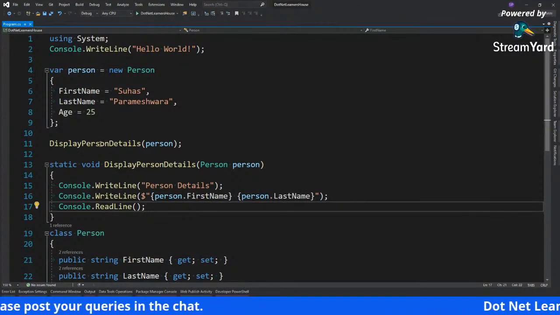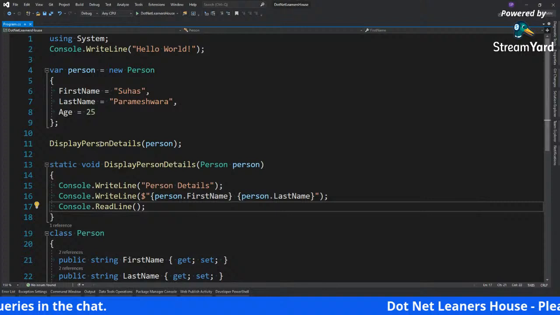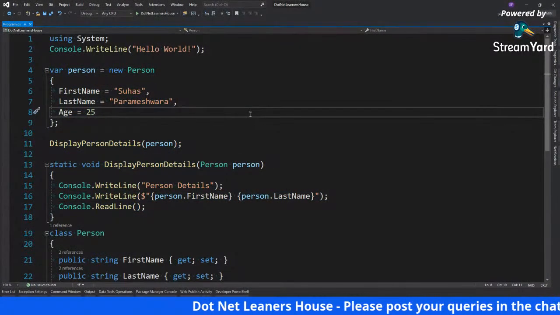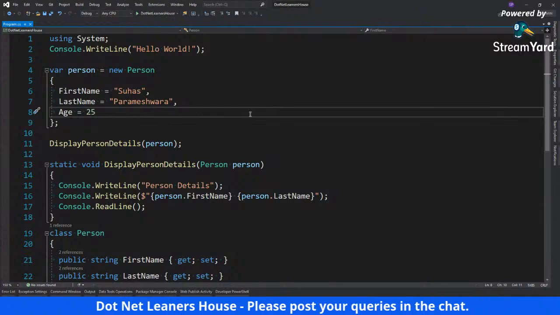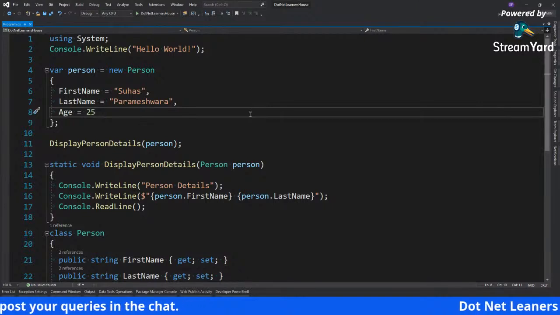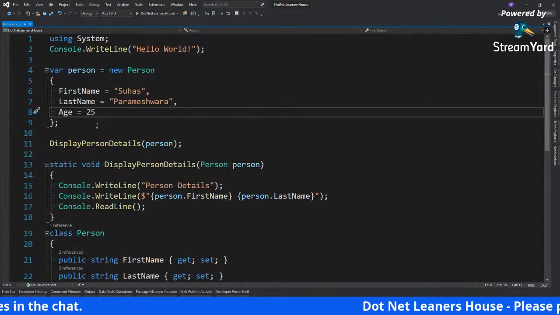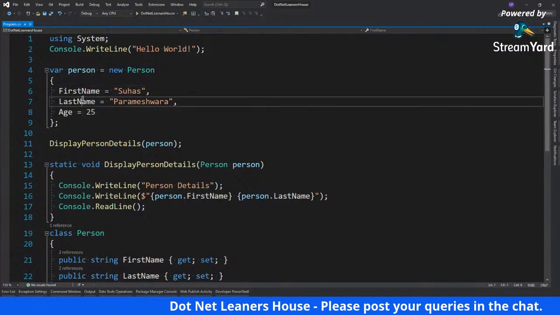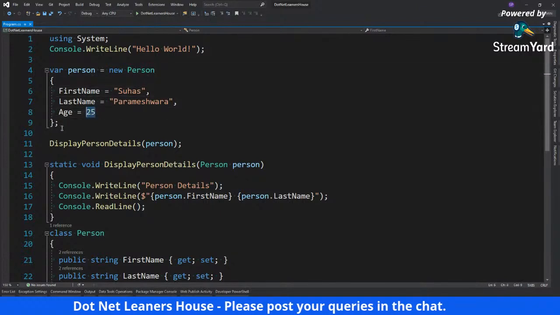So this acts as a main scope. The first thing we are going to see is the init setters. What's the use of that init, and how is it beneficial? We'll see how it can be done. So let's say we have a person object, and the first name is Suhas and last name is Parameswara, and age is 25.